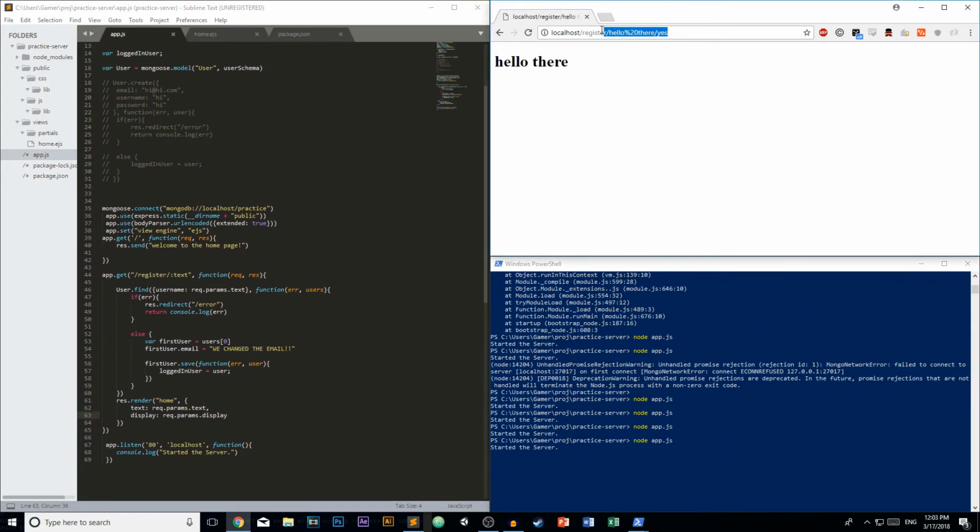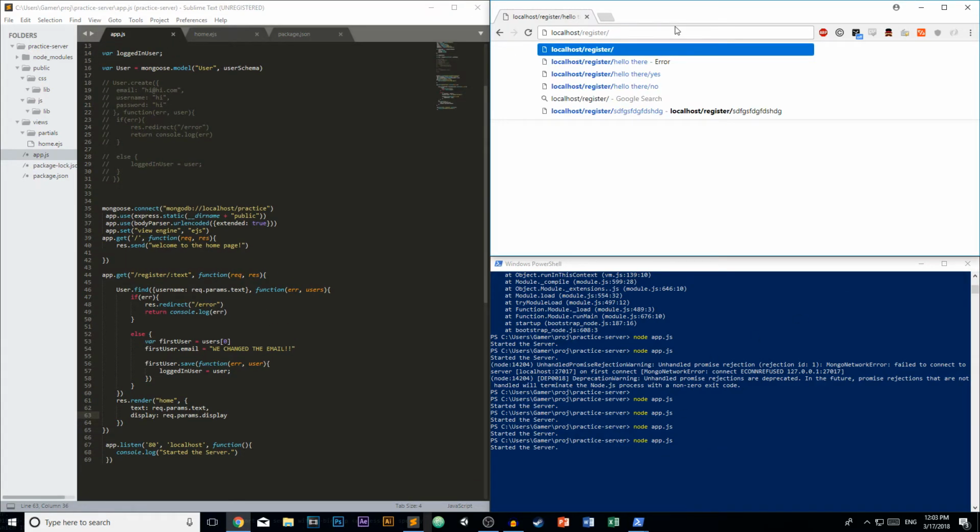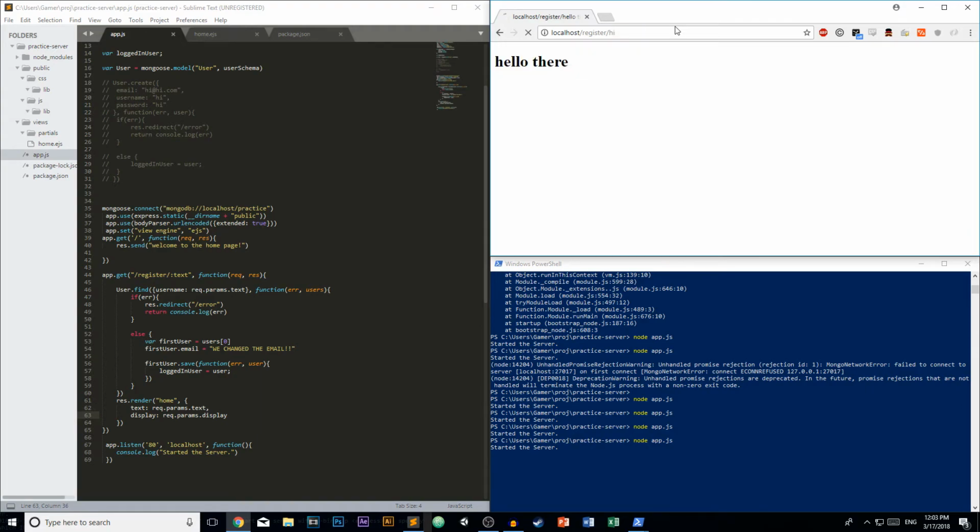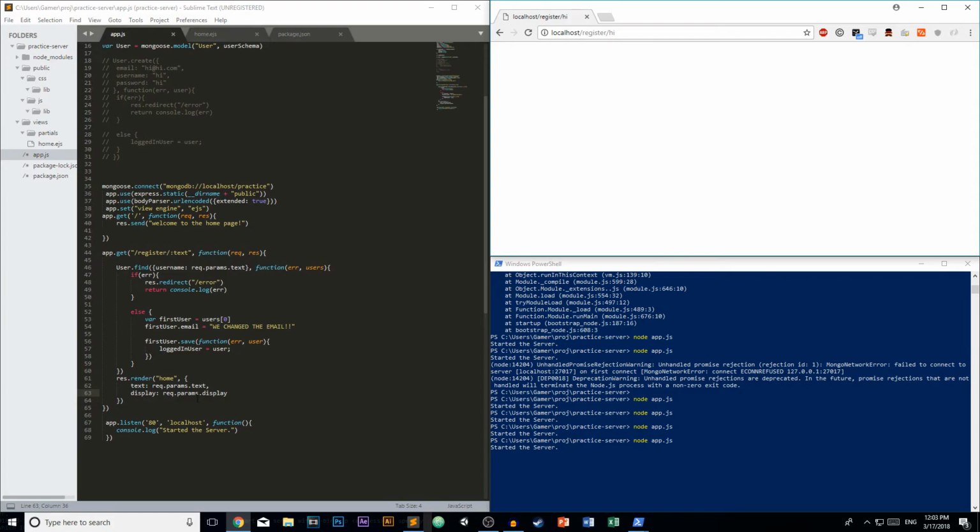So we're going to go to localhost/register, and then we're going to find it by our username. Our username is hi, so let's just search hi. Obviously it doesn't do anything, so why don't we just pass in our logged in user. I'm going to pass in logged in user as logged in user. I know this is a little bit confusing. This is the name in the template, sorry, and then this is the data or the variable.